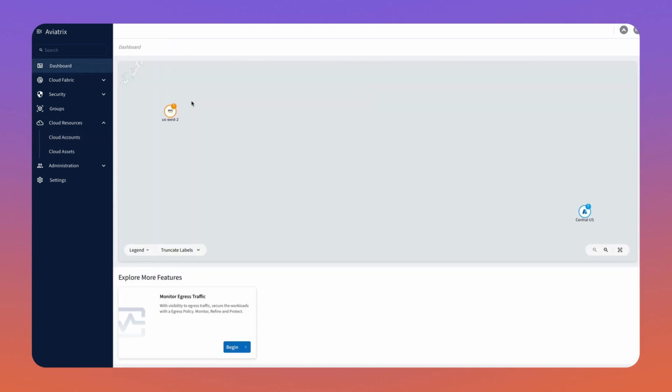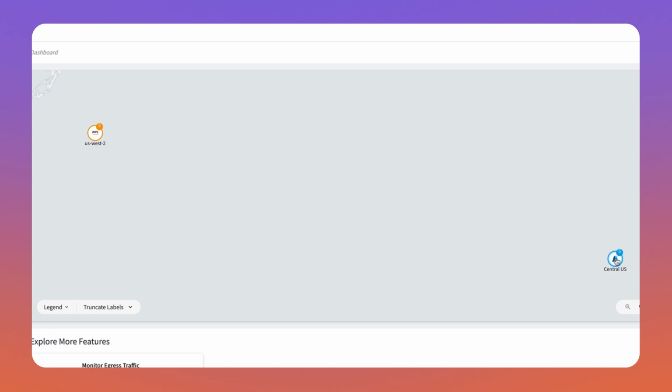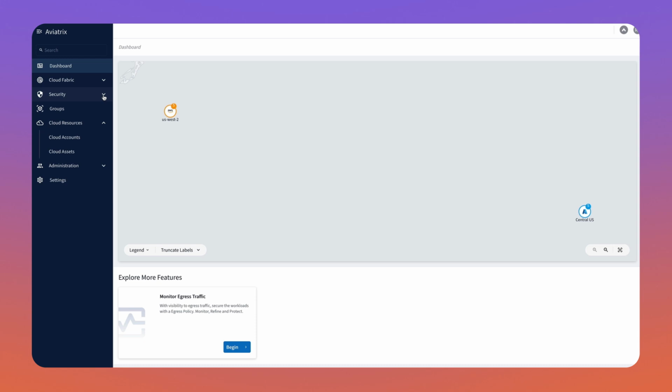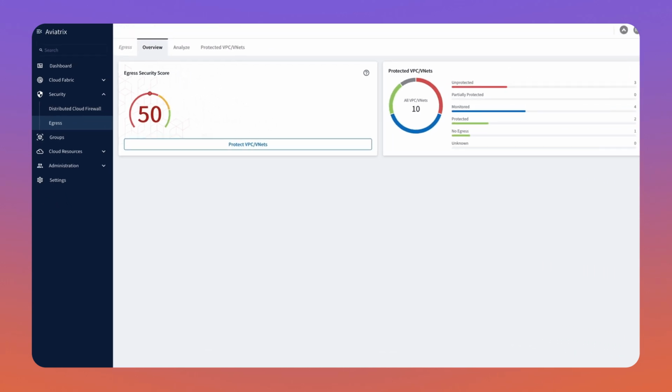As you can see here, I have onboarded an AWS account and an Azure account. I have 5 VNets and 5 VPCs in my environment. If I come down to the security tab, which is what we're going to want to see as our egress, in the egress page, you have a central place to manage and monitor outbound traffic from your Aviatrix connected VPCs, VNets, along with information about their egress security status managed by Aviatrix.